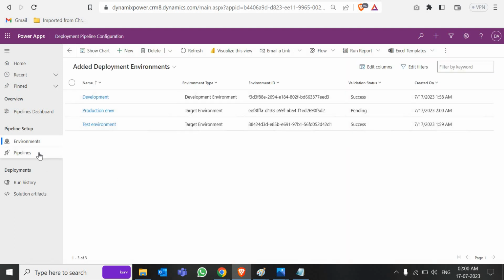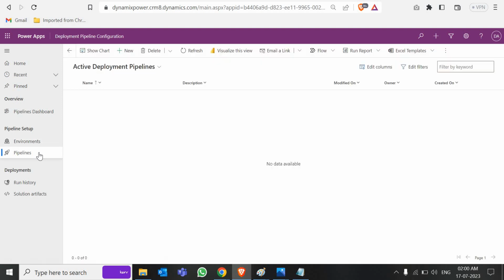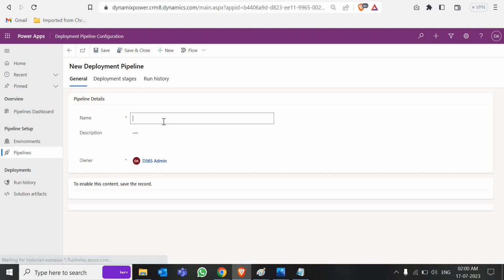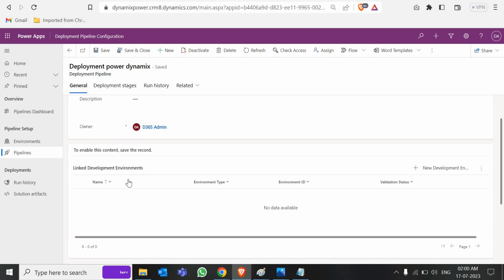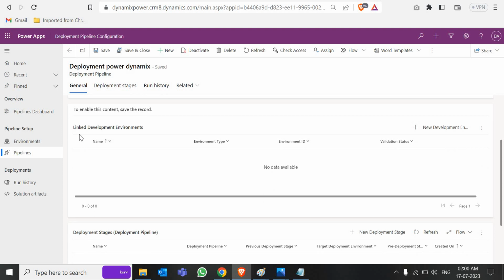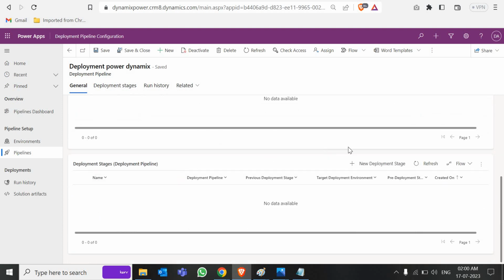Now I'm going to create the pipeline where we can select which environments should be chosen as a source and which should be chosen for the deployment. So click on new, name: deployment power dynamics. If you want to add anything, notes, you can add. Currently you can see that these subgrids are not enabled. Once you click on save, we'll get an option to either create an environment or add the existing environment for link development and for deployment stages.